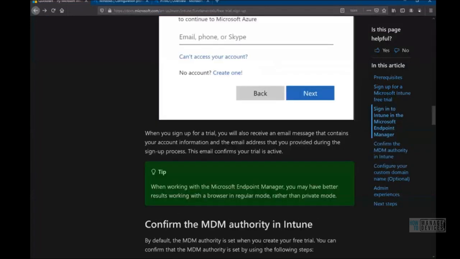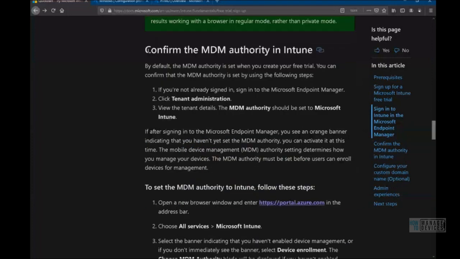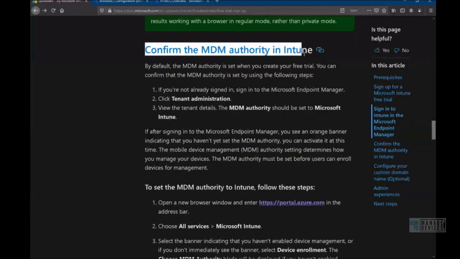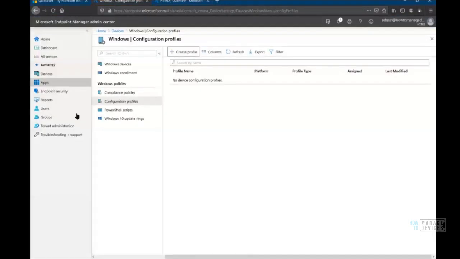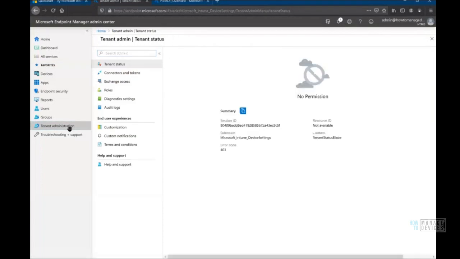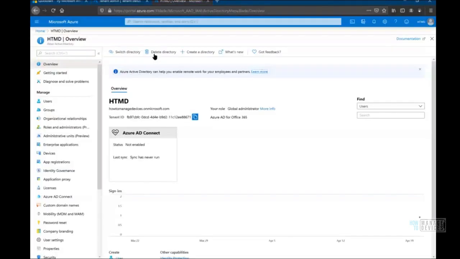So confirm MDM Authority in Intune, right? So this is important. So tenant administration, and you go to Intune and check whether the MDM authority is set to Intune or not, right? So that is not opening. Probably that is going to take some time, as mentioned.